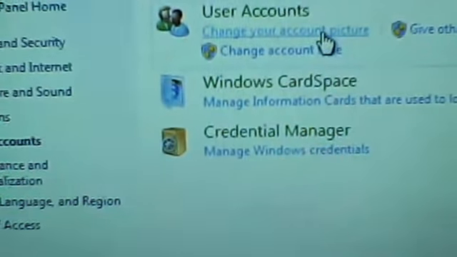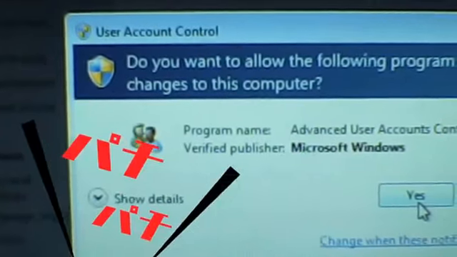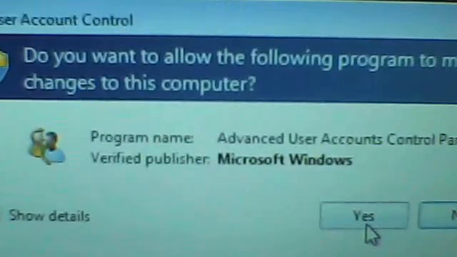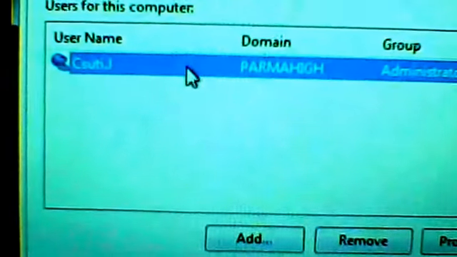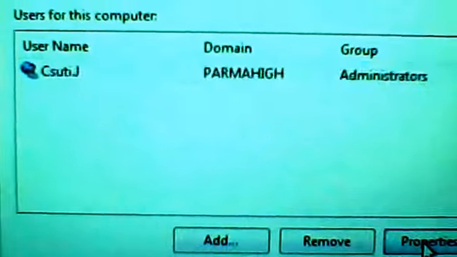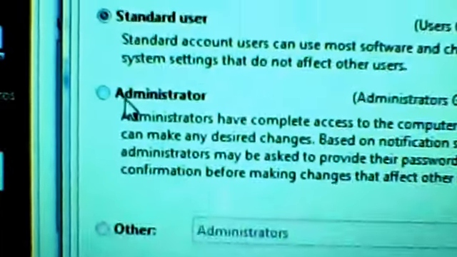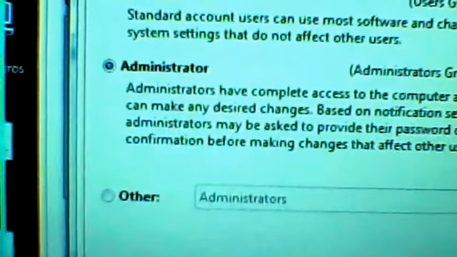Then click Change account type. Now it will say, do you want to allow the following program to make changes to this computer? Hit yes. It'll take you to something like this. Mine is sudi.jf. The domain is pharma. Group administrators. Then it should be highlighted. Click properties. Then it'll say standard user, administrative, or other. I put myself as administrative, and then click apply, click OK.